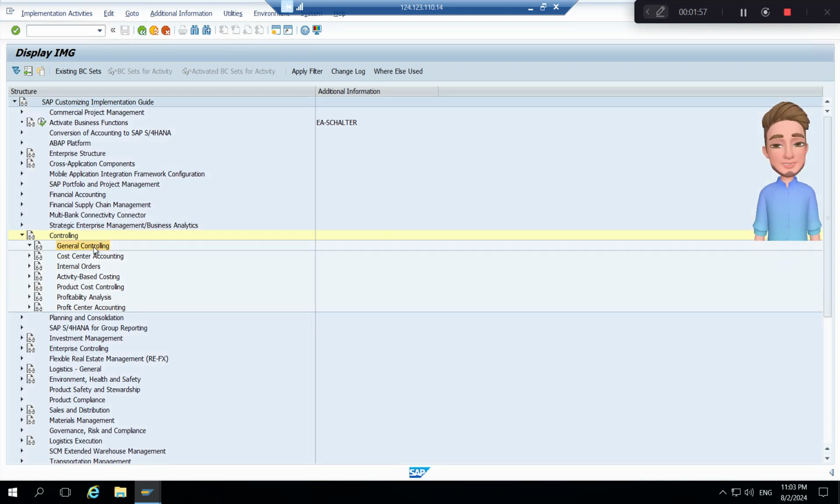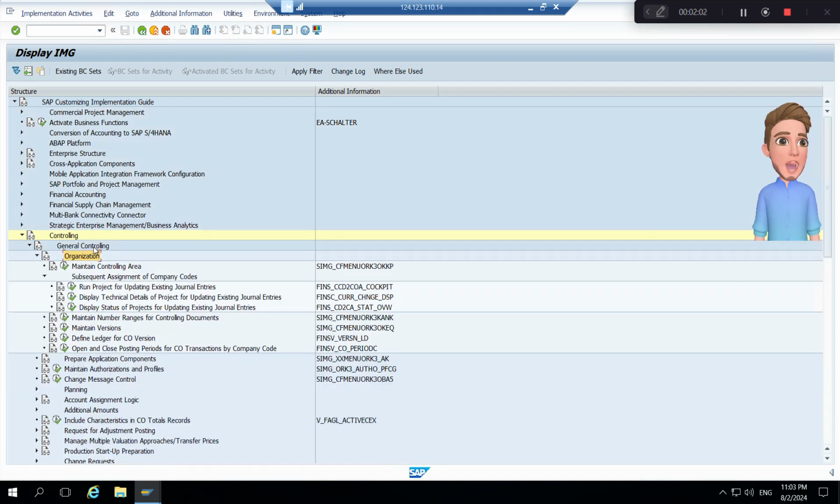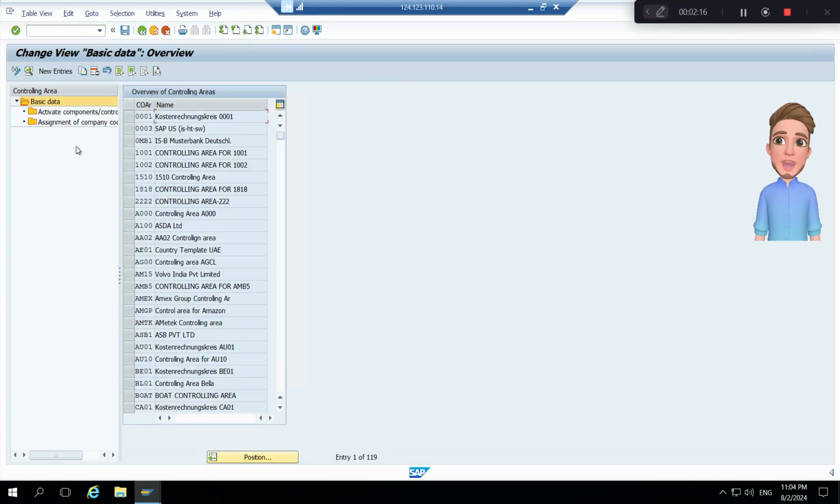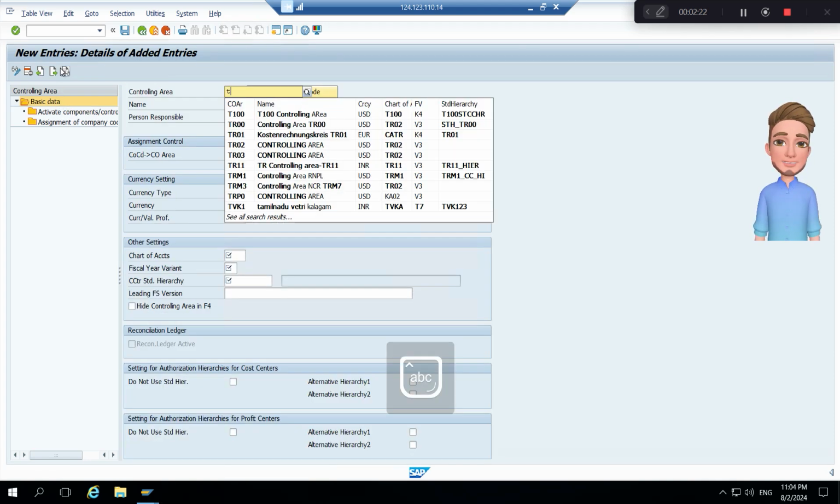Go to general controlling. In general controlling, go to organization. In organization, click on maintain controlling area. The shortcut transaction code is OKKP. Remember OKKP, maintain controlling area. I click on maintain controlling area. Here I am going to define a new controlling area, so click on new entries.